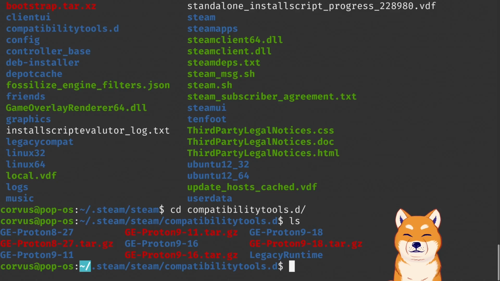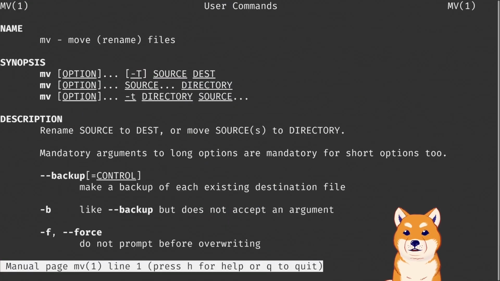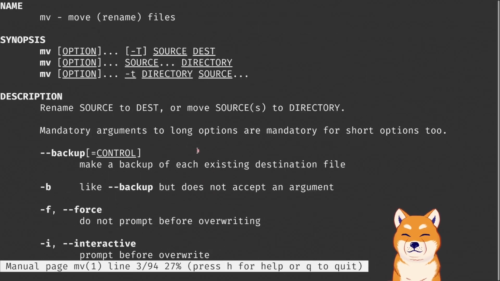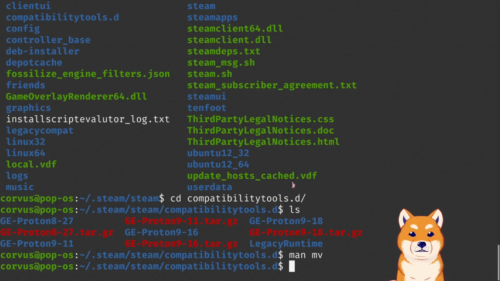Now, of course, you can just do man mv to know more about the move command. So if you guys want to do that, you can. Take notes. Make sure to put this in a notebook or whatever note-taking software. I use Obsidian. I might make a video on that later. But this is all you do.